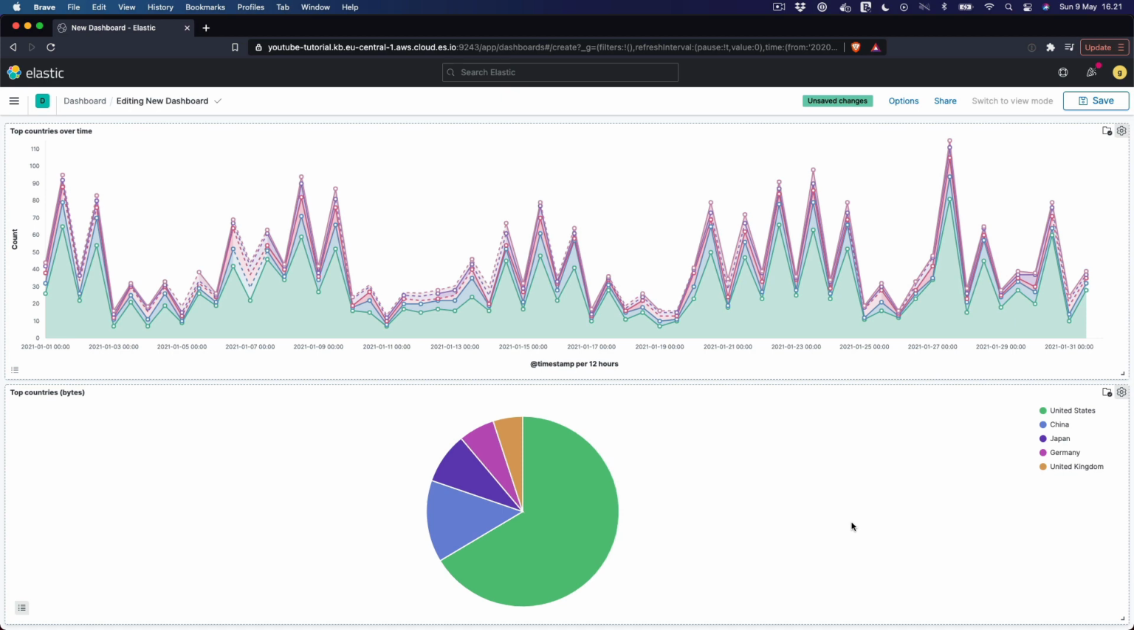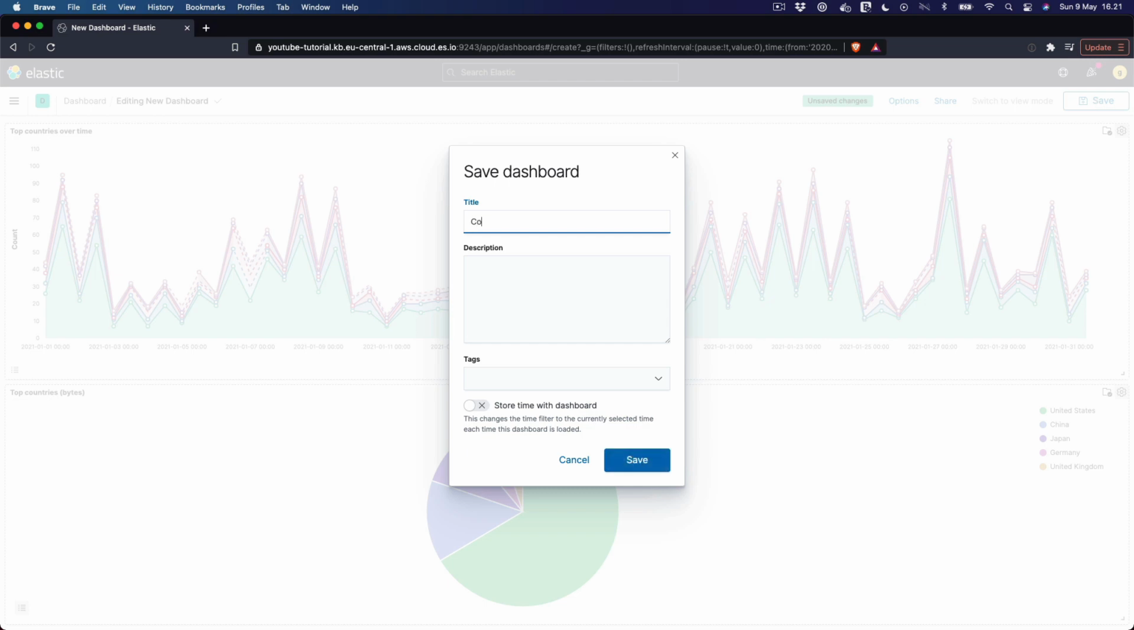Alright, that's our super simple dashboard. Let's save it. I'll just name it Countries. Here we also have the option of storing the date filter together with the dashboard. If we don't do this, the dashboard will be dynamic and use whatever date filter is configured.